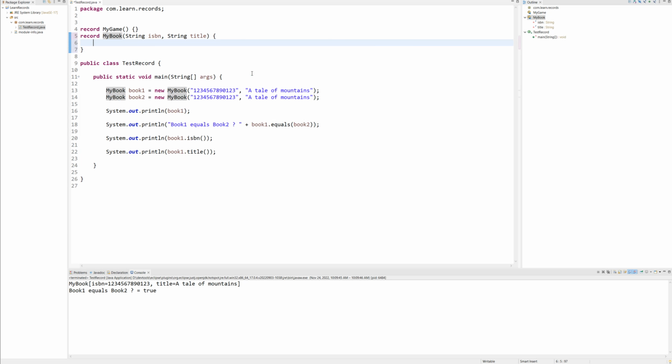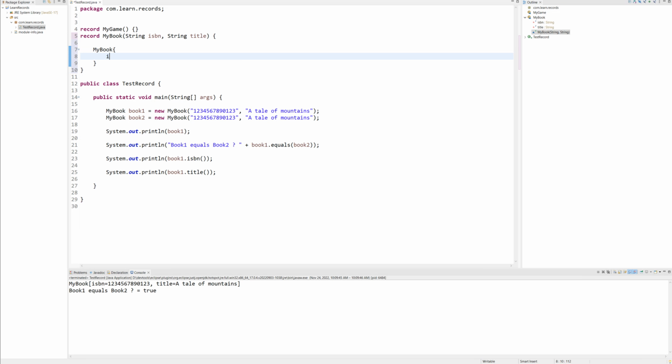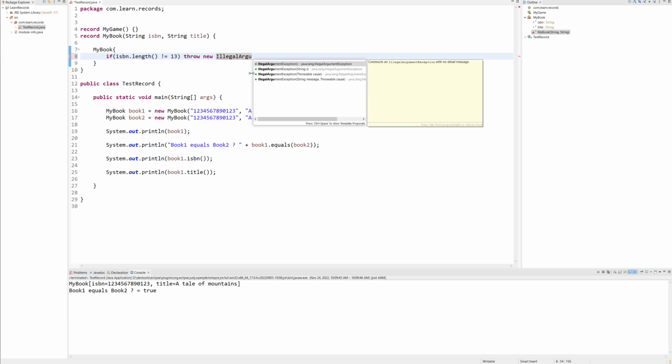Then you can have a compact constructor in a record as well, like this. And if you want to do some data validation, you can do that, like if isbn.length() is not equal to 13, then throw an error, throw new IllegalArgumentException.